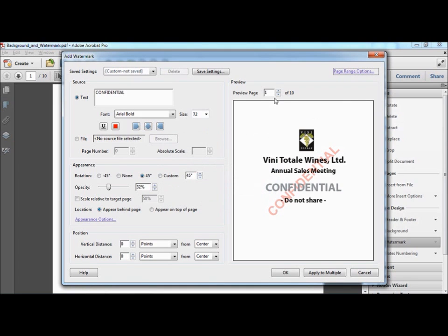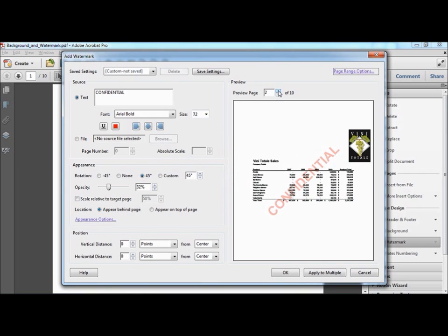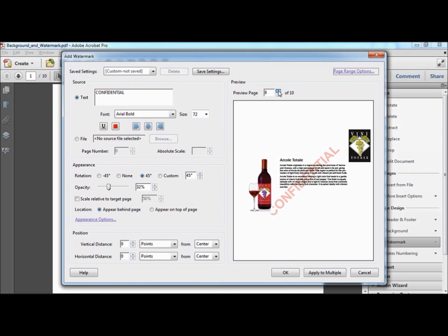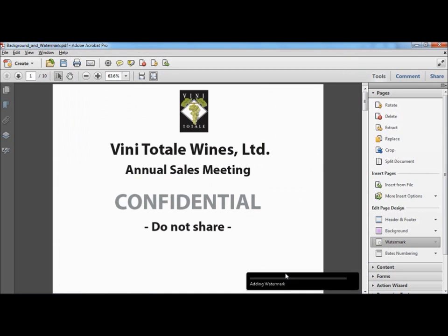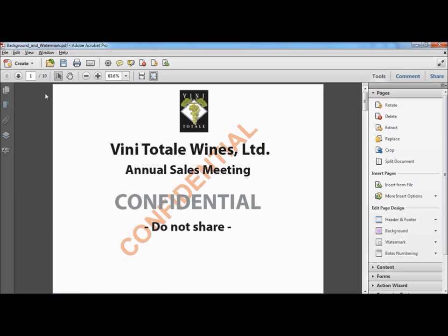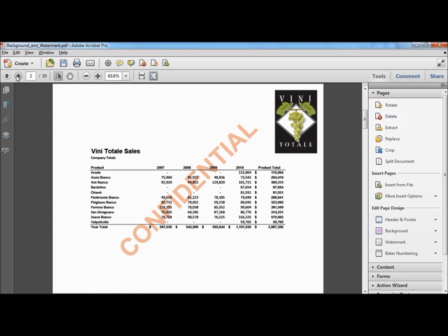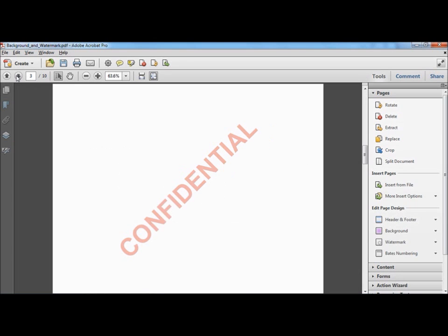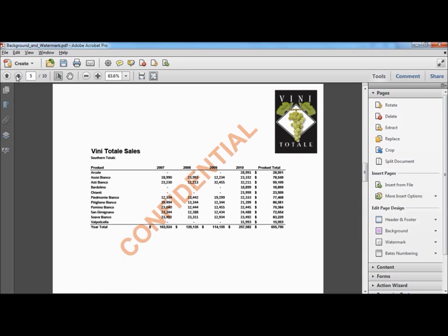Before you click OK, it's a good idea to use these controls to preview each page to make sure that the watermark isn't interfering with any of the content. Once you check each page, you can click OK to apply the watermark. As you can see, the watermark has been applied to each page in the same exact way.